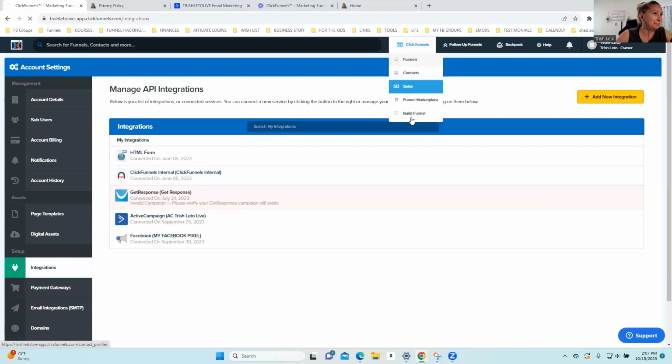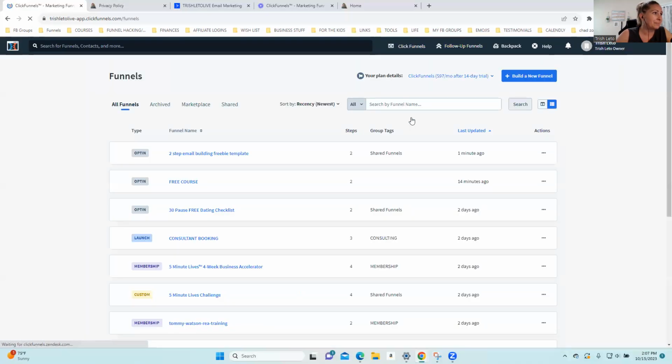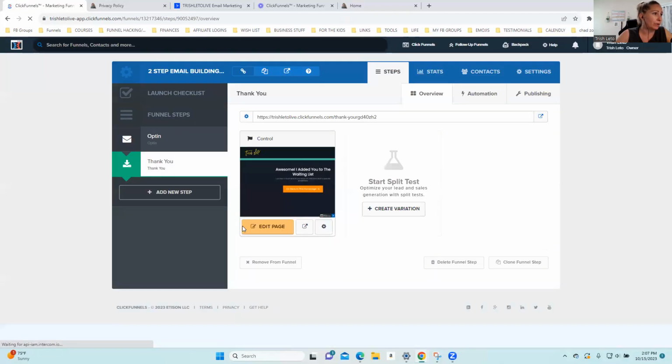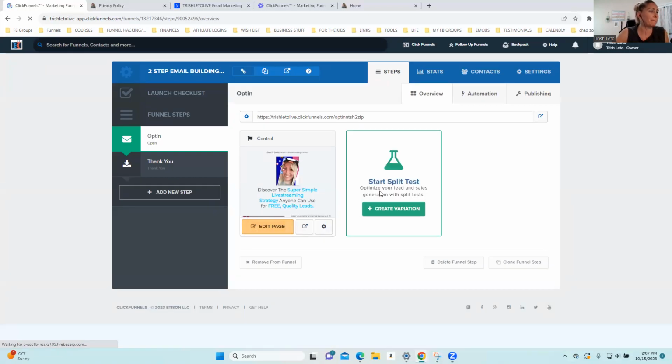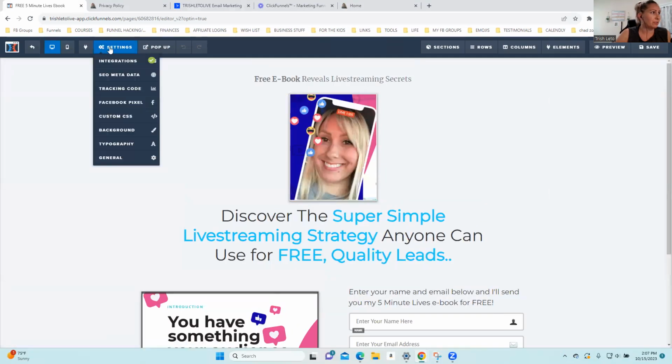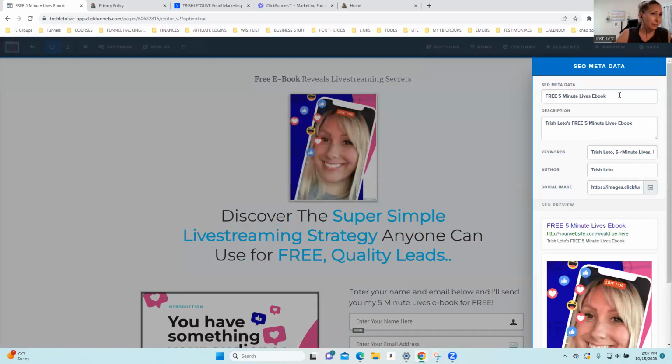I'm going to go back to the funnel and just kind of show you. So two-step building funnel freebie. Okay. So that's that page that I showed you. Okay. Now over here. Oh, one more thing on here. I don't want to forget to tell you this. This is actually really, really important. The other thing you want to do in here, there's a few pieces to this. So you got the integration here. You also want to hit SEO metadata. This is really important. Okay. You got to tell it what page, like what you're providing. So I'm putting 3 5-minute lives ebook. Okay.